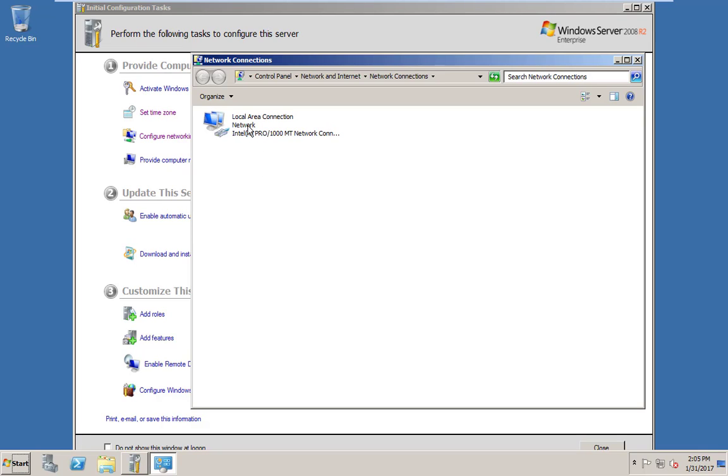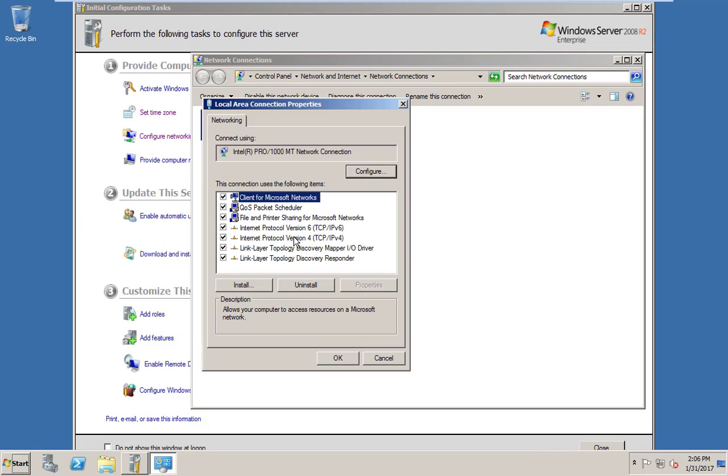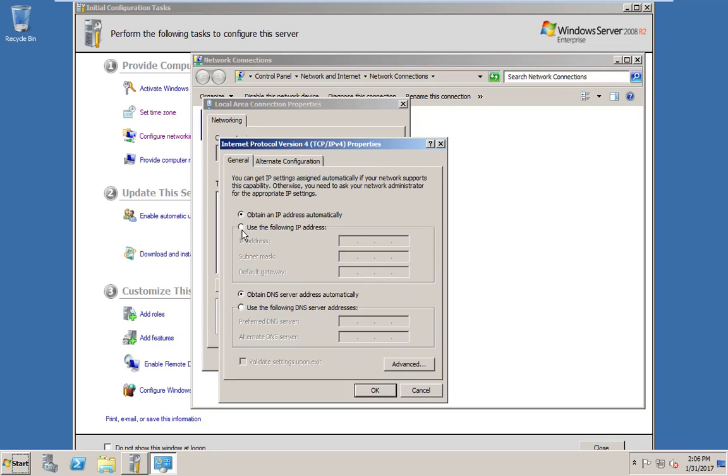One way of doing that is to right click on your network card and go to Properties, choose TCP/IP version 4 for your addressing, click on Properties, and tell it that you're going to use the following addresses.